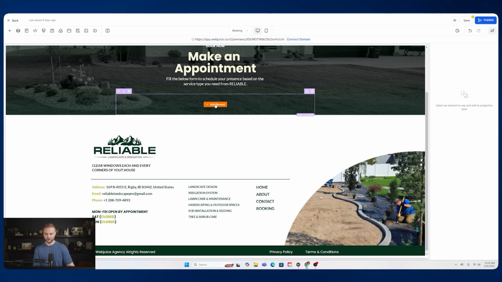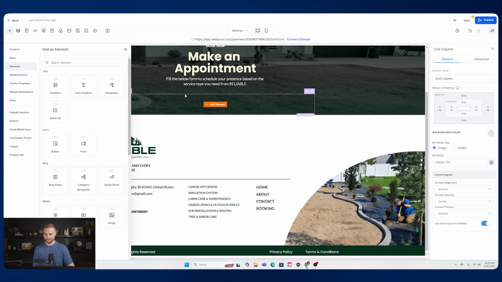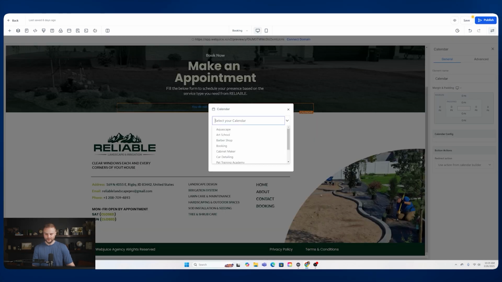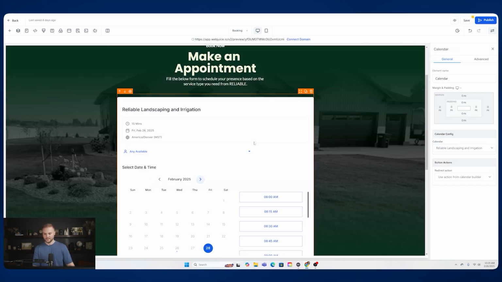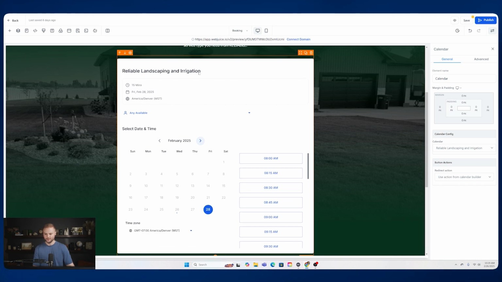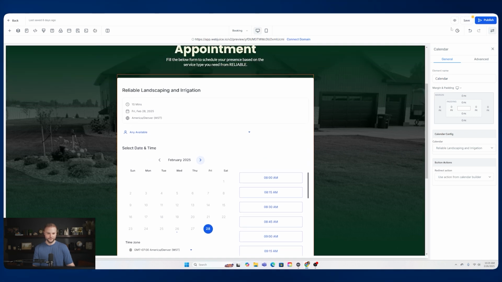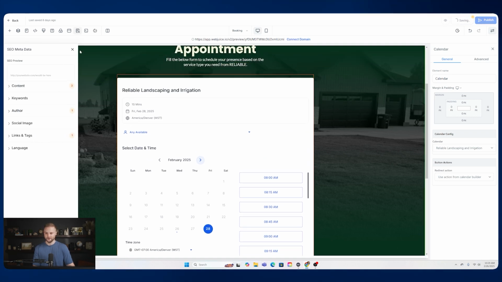You don't really need a 2-column unless you want to, and that's the design of your site. But just click add element, and then you'll scroll down over here and you'll click calendar, and then you will select that calendar. This one was called reliable landscape and irrigation, so I'll select that, and then boom, the calendar pops up, has the title of the calendar here. Anyway, every 15 minutes, like we established on the scheduling there for the calendar. So you'll just go ahead and click save there, and then your calendar will be saved.